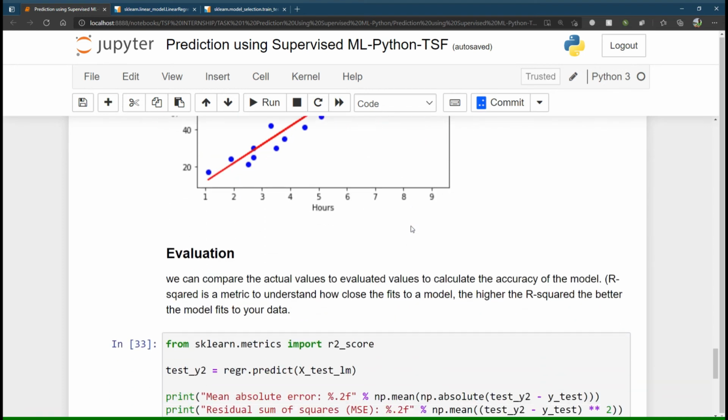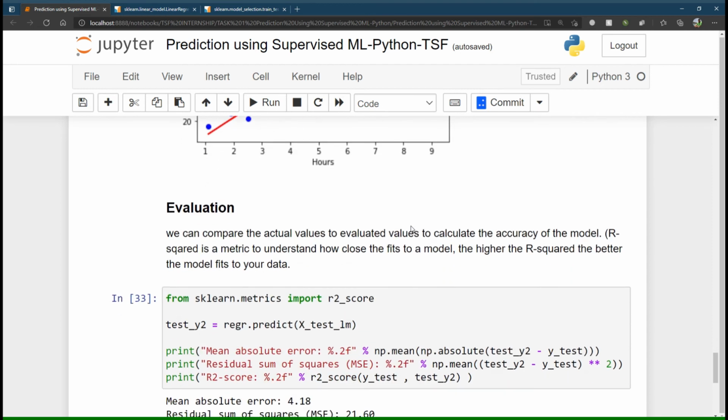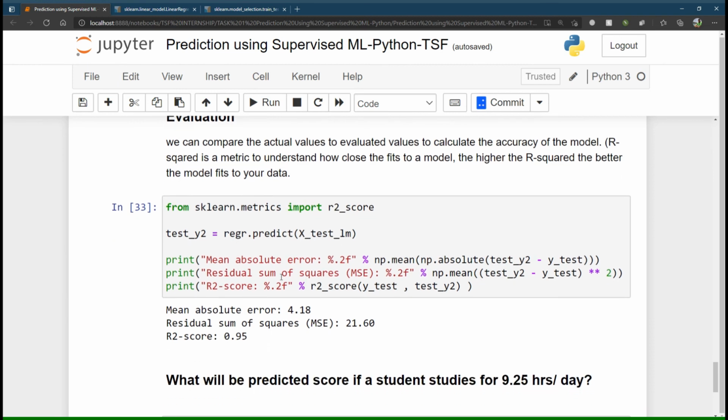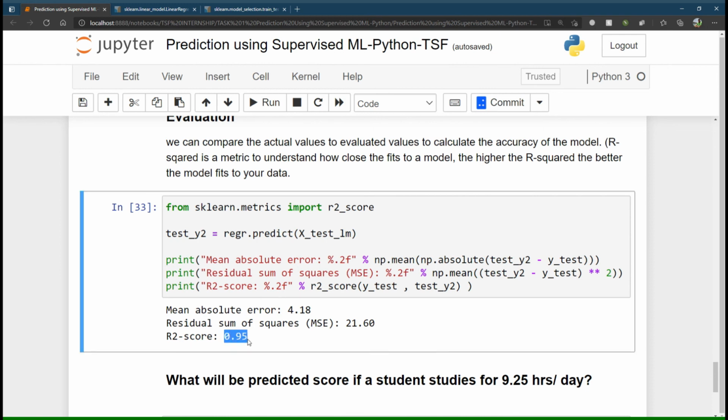Next we'll calculate the coefficient of determination, that is R square, which tells us how close the data fits to the model. The higher the R square, the better the model. So we have calculated these three metrics: residual sum of squares, mean absolute error, and the R square value. We are getting an R square value of 0.95, which is pretty good, as it's closer to 1.